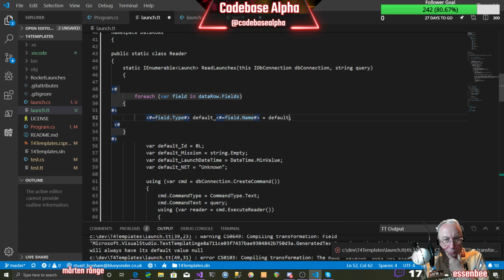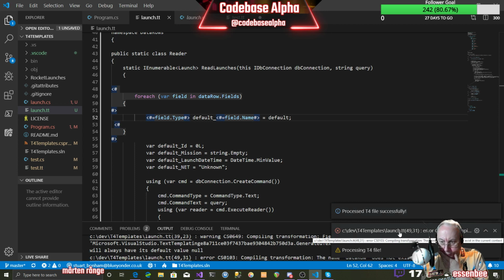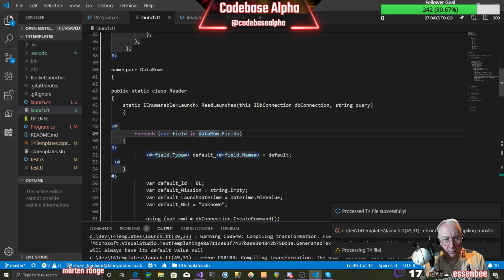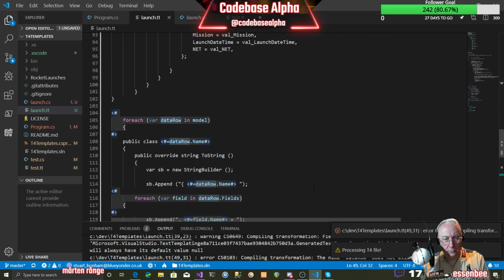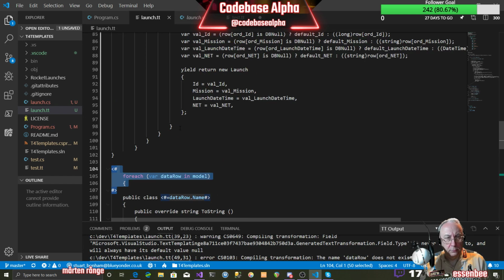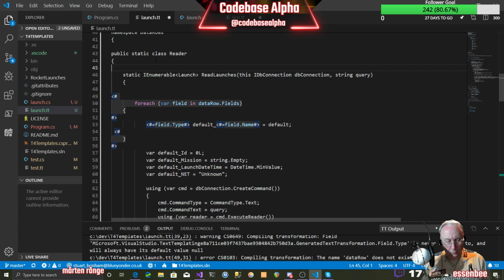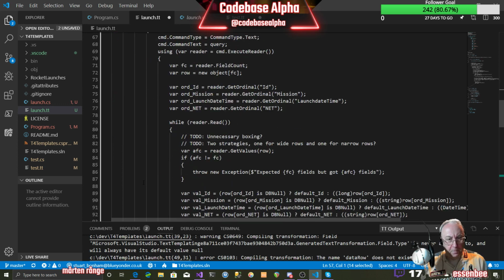Okay, so what could that be? What does the error message say there, the one with the red cross? Name, data row doesn't exist. Oh yeah, okay, that's easy, that's a mistake. Of course. So copy paste the for each data row in model. Take that one and put it above the method static enumerable read launches. And then you put the end loop.